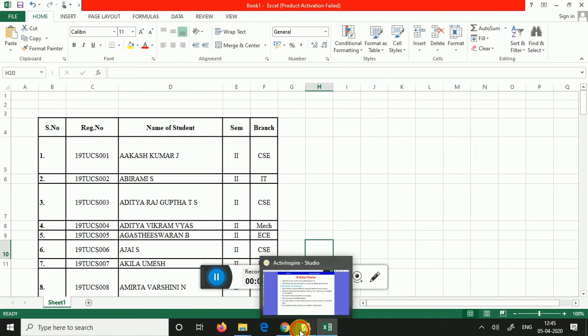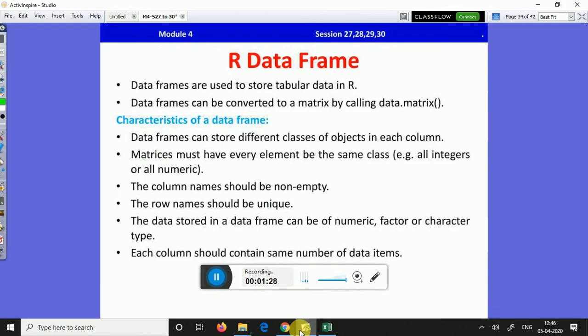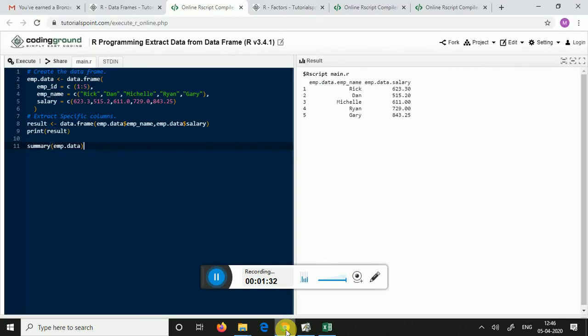A data frame can be created using a function called data.frame. Data.frame. Let me take this example. employee.data is a variable. Data.frame is a function to create a data frame where it contains three vectors: employee ID, employee name, and salary.